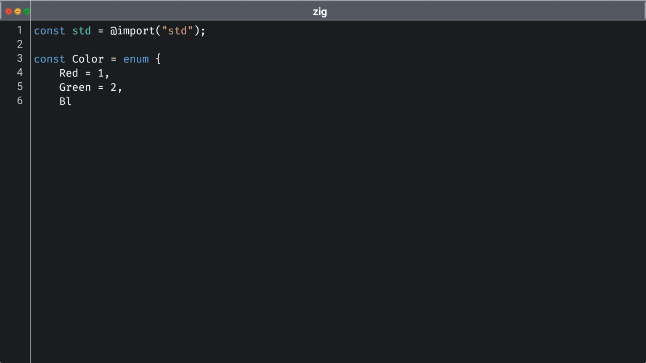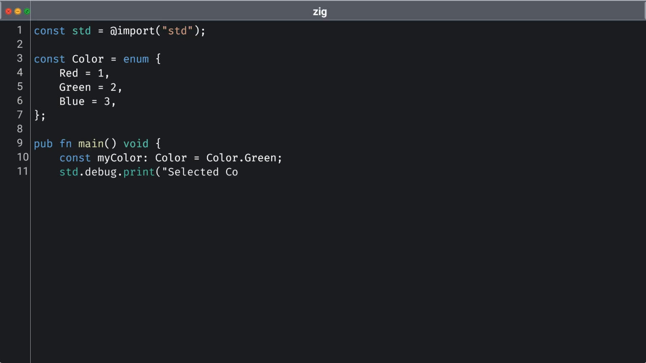Now let's see how we can implement a simple enumeration in Zig to represent colors. In this code, we define an enum called color that maps specific colors to numerical values, enhancing code readability. Each color, red, green, and blue, is assigned an integer, allowing us to refer to these colors by name rather than arbitrary numbers. This approach significantly improves the clarity of our code.